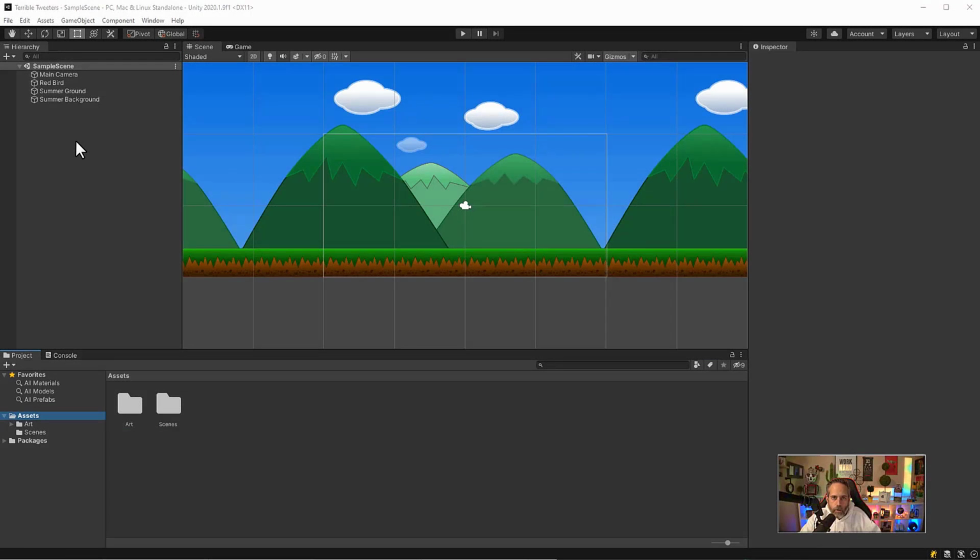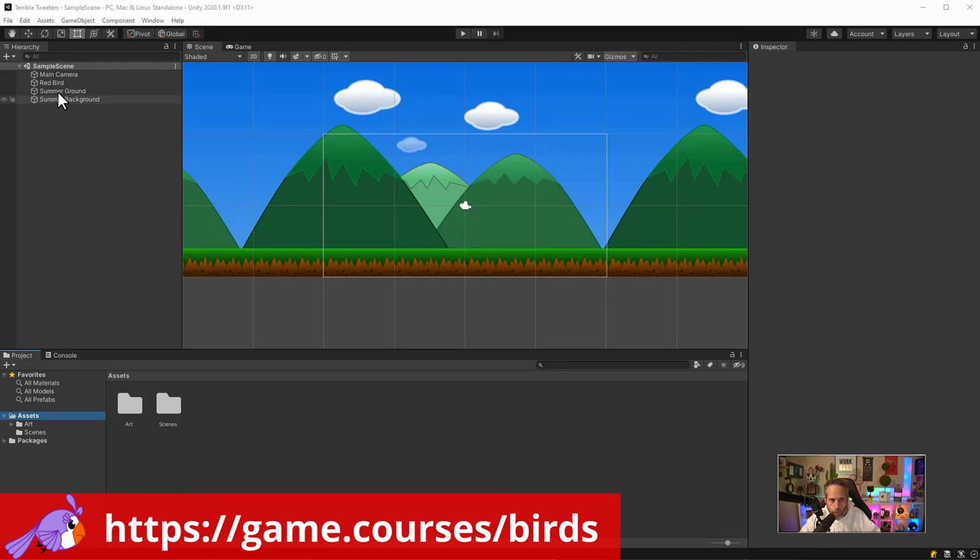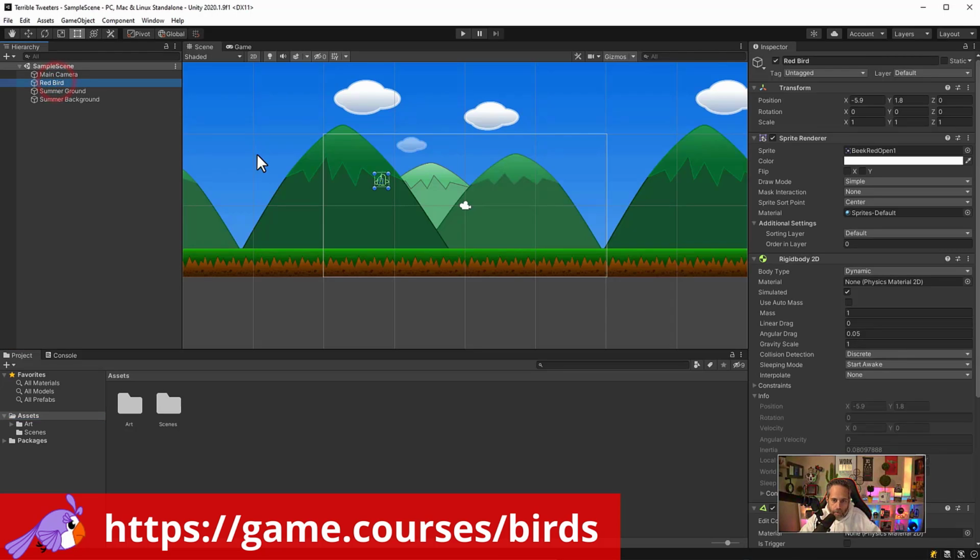Now, depending on your system, you might be seeing something a little bit strange. You might notice that your bird isn't actually showing up. So you might see that your bird is just kind of invisible. Here, I've actually switched over to a completely different computer to show exactly how this happens.